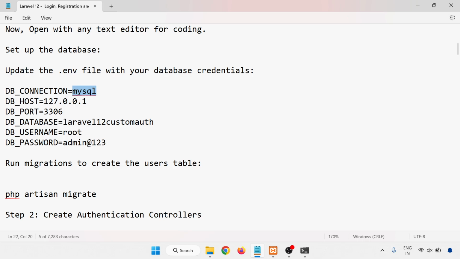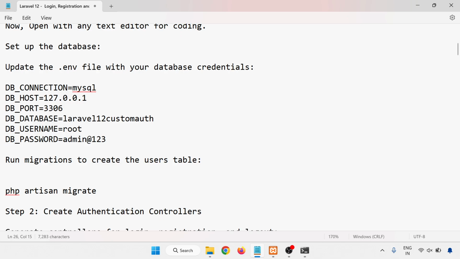Then for DB host, you have to provide localhost, or you provide the IP of the database server. If you are running a two-tier architecture, use the server IP; if you are standalone, then you can provide localhost or the loopback address. Database port 3306 is the default port. If you change the port of MySQL from 3306, then you have to provide that port. This is the database name. This is my username, and this is the password. You will get it from your DBA or your organization for the live deployment. This is for the local.